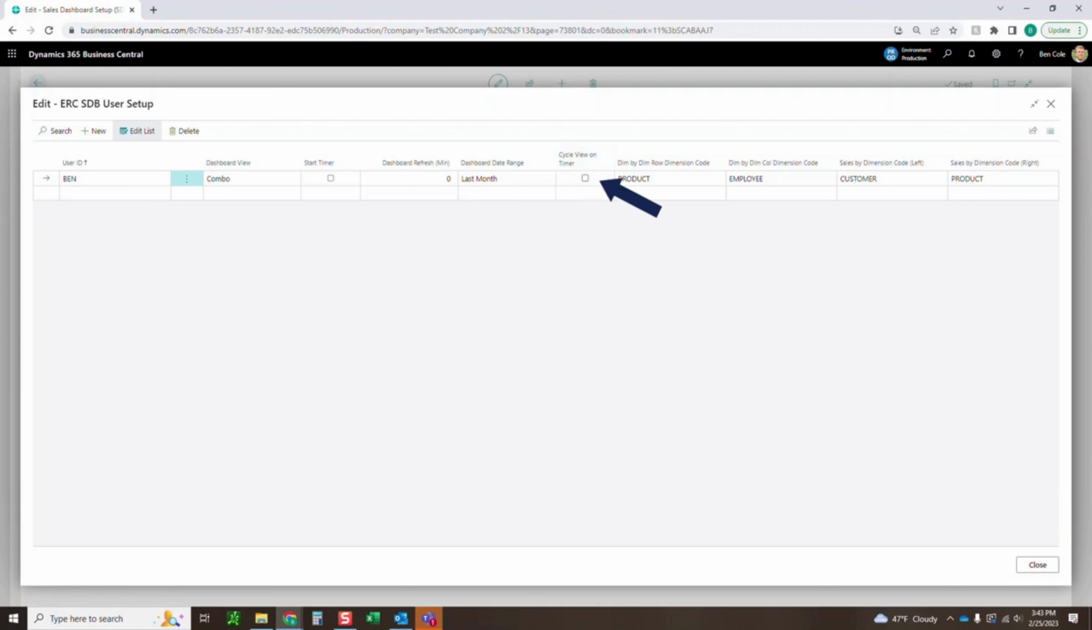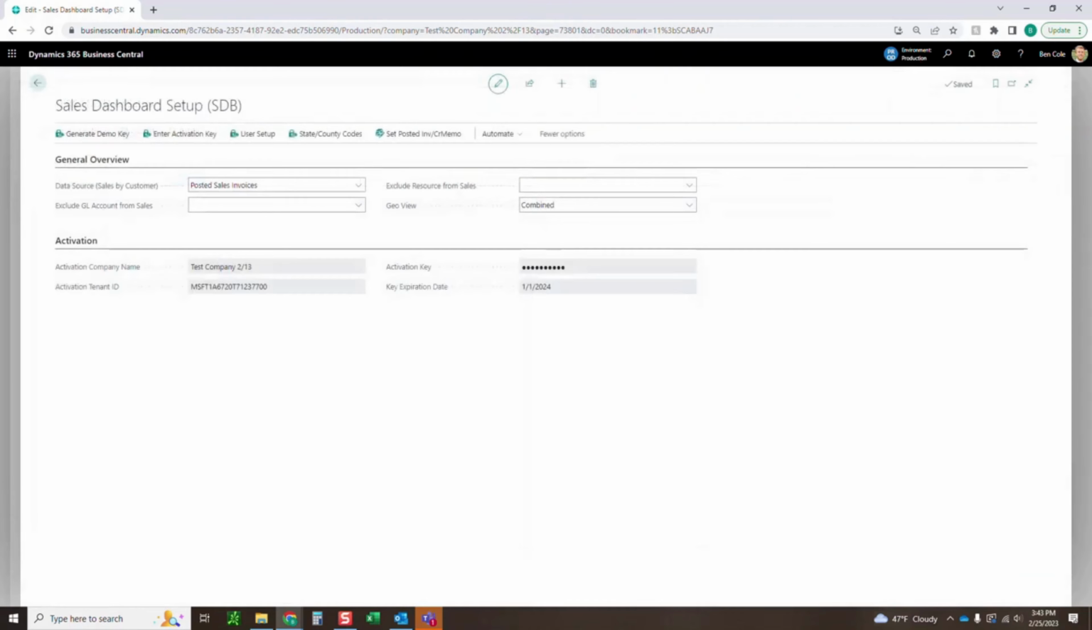Cycle view, if you enable that, it will cycle through the different tabs as I've just mentioned. And then these different dimension by dimension rows and columns, we'll get into that, but this would just default what you want on the X and Y axis when we go into our dimensional analysis. So again, just make sure the users are set up there so that they can access the sales dashboard, and then you are good to go.